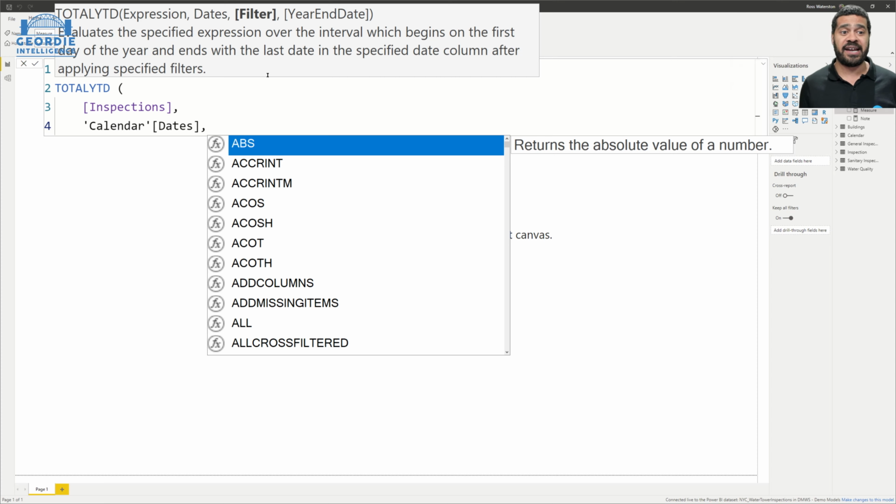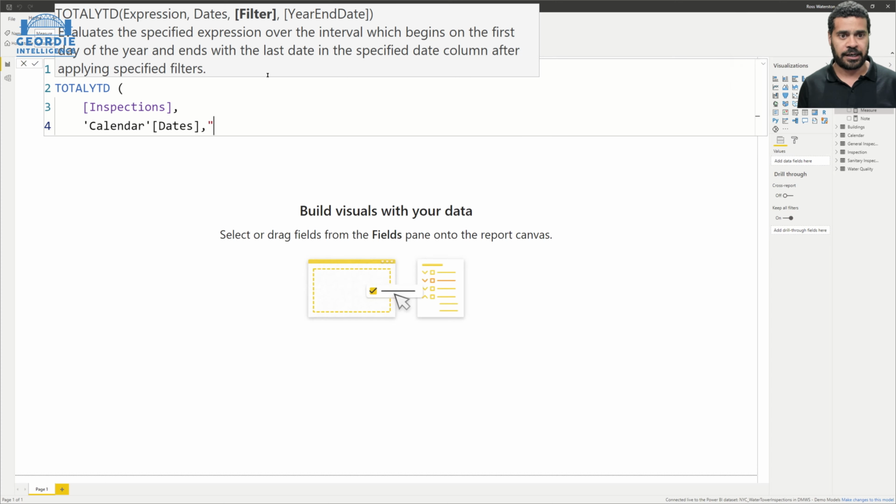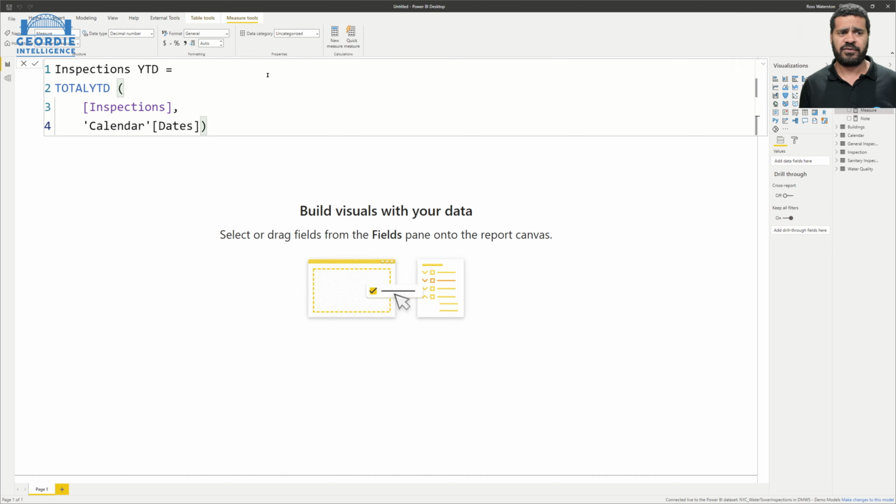So if my year-end isn't December 31st, I could put that. So I might be like, 31st of July, for example. Something like that. But for now, we're going to leave it as January. That's what it is for my company. That's what it is for a lot of companies. Leave it as that. I've now got a basic inspections year-to-date measure.